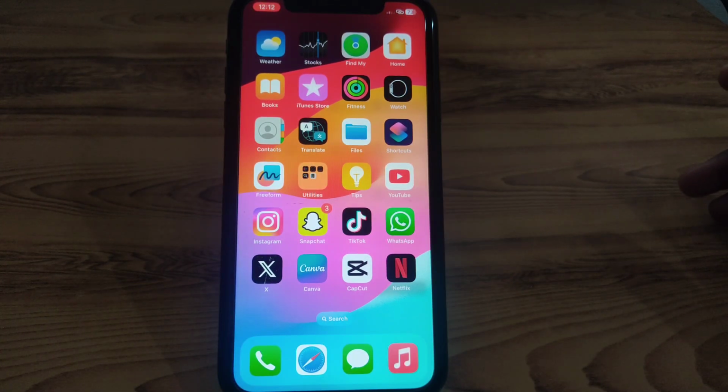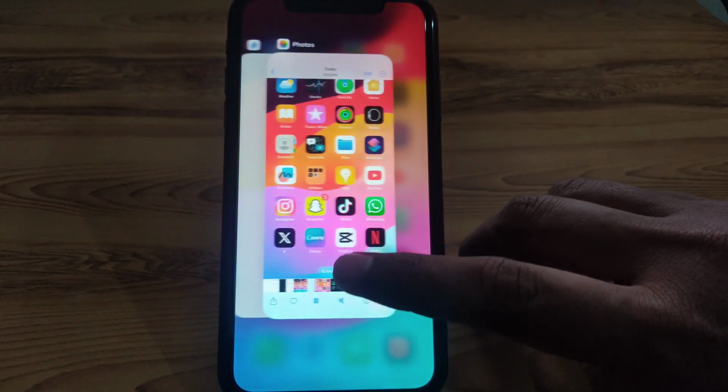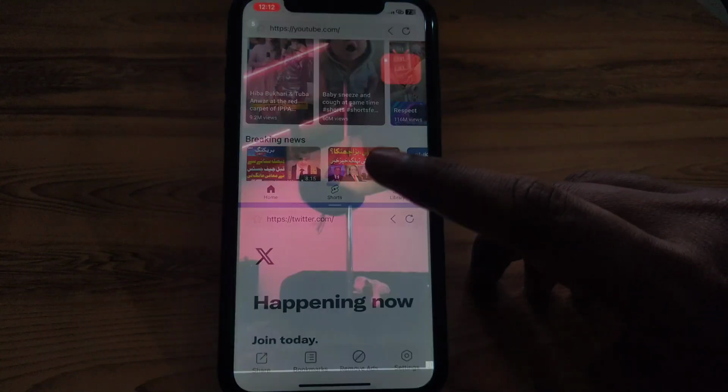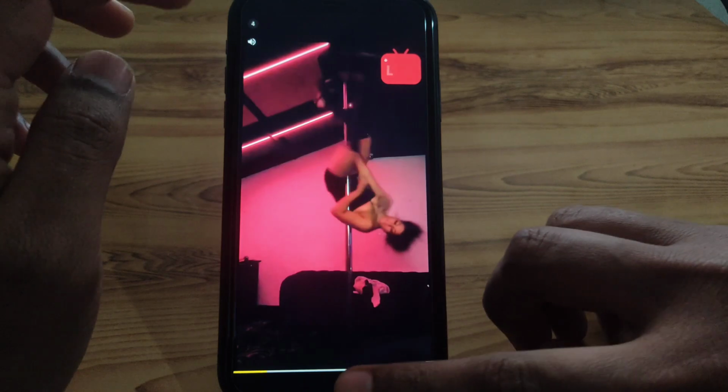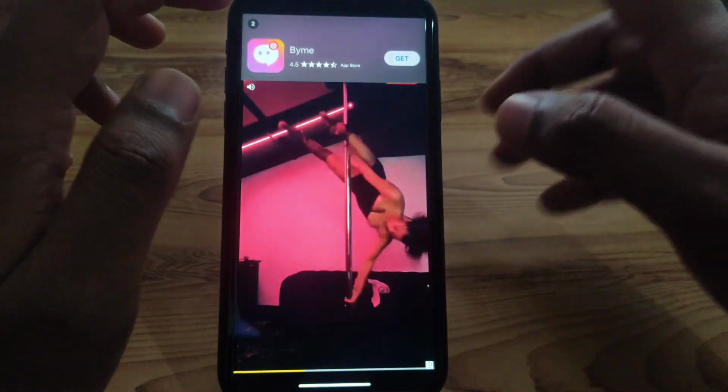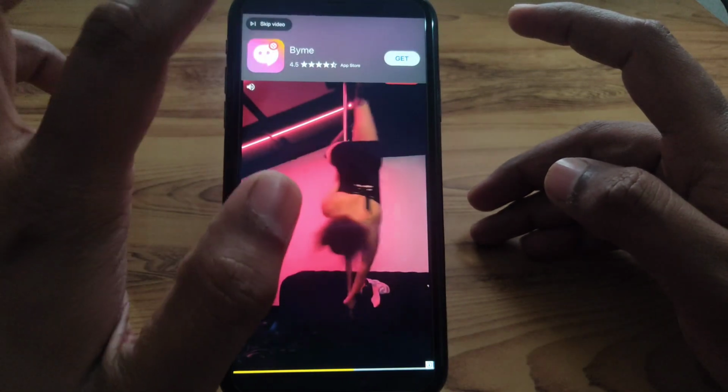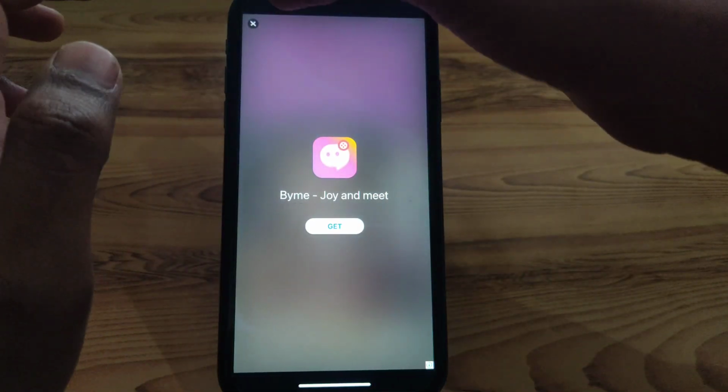Today we are going to discuss how to use a split screen on iPhone. For example, if you want to use the split screen on iPhone, how are you going to do that? For this, you have to simply watch this video completely.